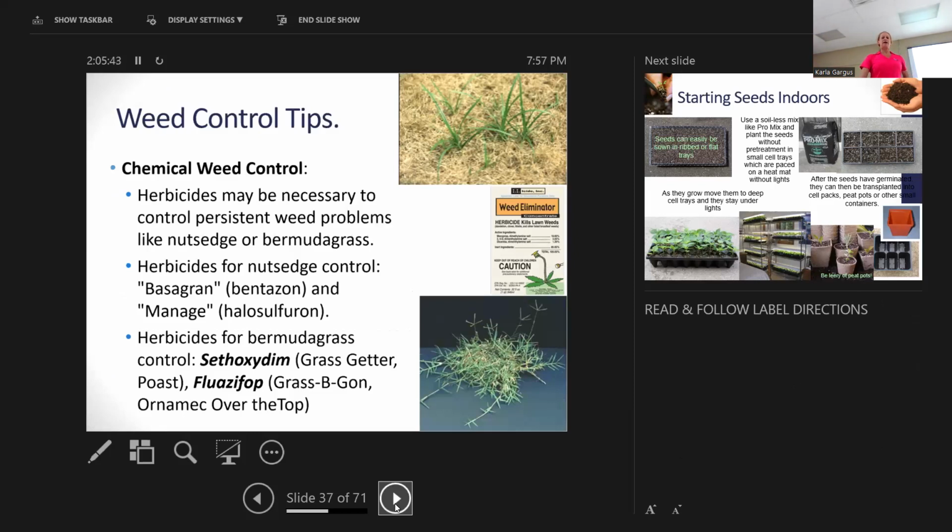So, weed control tips. Like I said, there are chemical weed control options. This is just one of the tools that you can use, and if used properly, they can be safe. If they're used off label or without the proper spray equipment on, they can be dangerous.